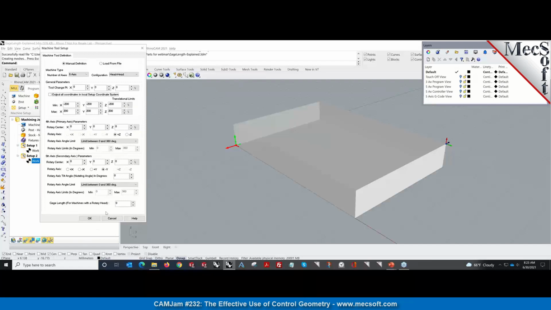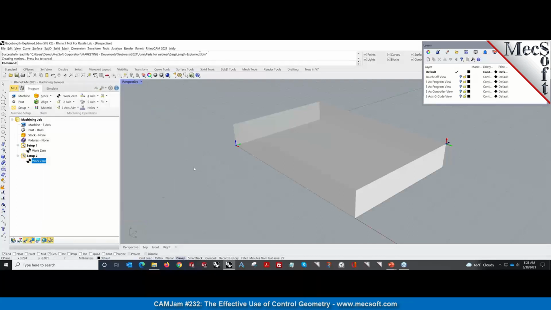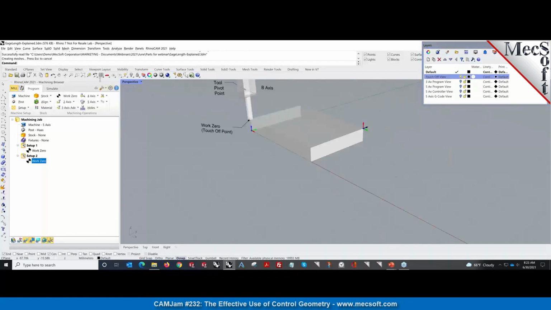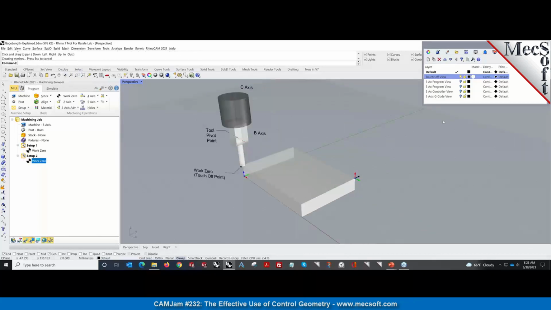Okay, so the gauge length defines that length, and you saw the graphic that Don showed. So let me talk about that here. Let's take a simple case where I have a head machine. I have a display of a head machine. So this is a tool pivot point. This is what Don mentioned in a slide. So we have a 5-axis machine configuration kind of schematically shown here.